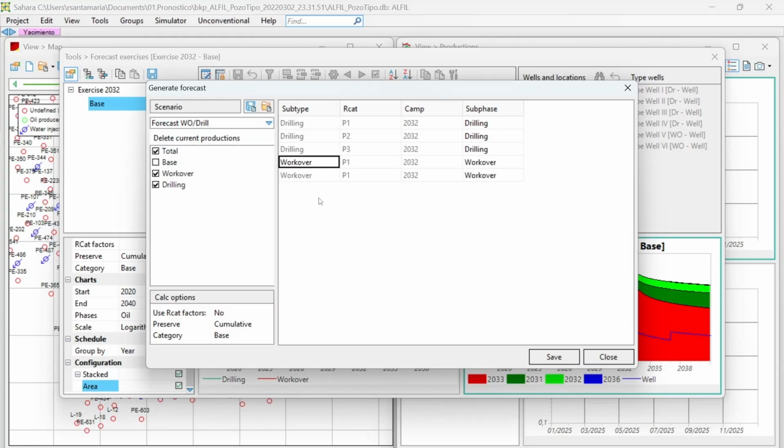workover drilling. In this case, we are working just with these subphases: total, workover, and drilling. In the case of the base subphase, it's not going to be affected, so it's not going to be deleted by default. We can delete it if you want, but that's not the case. And here it's just going to be classified without taking into account the reserve category, just the subphase. So if you have anything from drilling, it's going to be saved in drilling or workover.